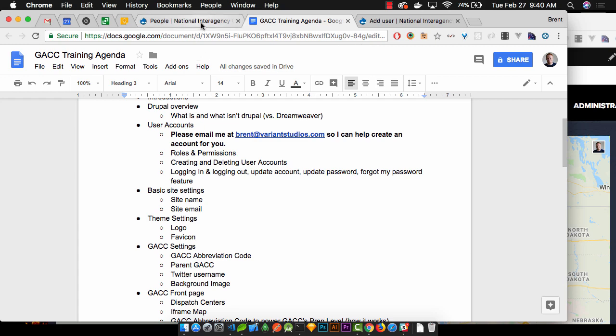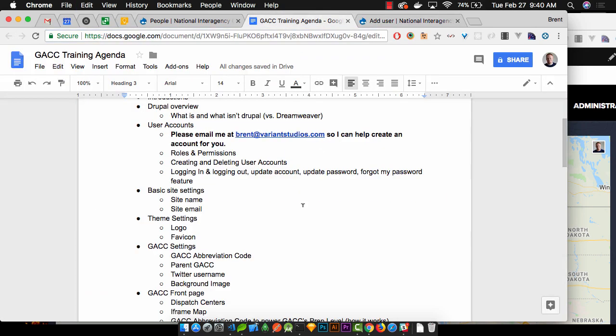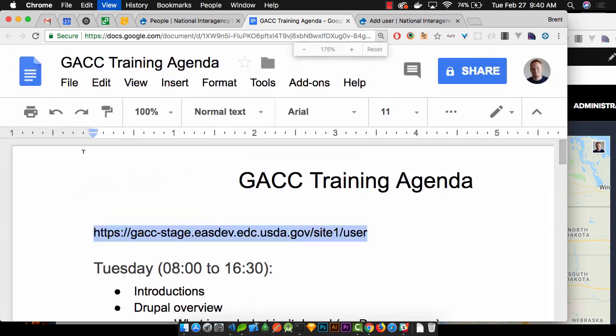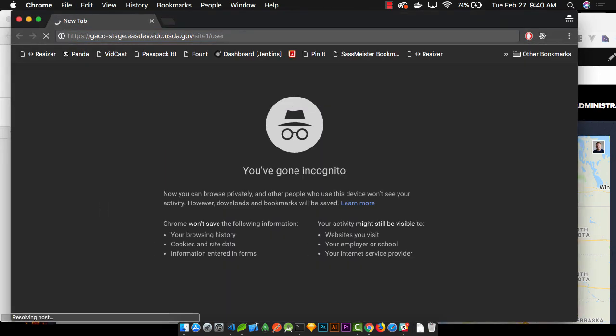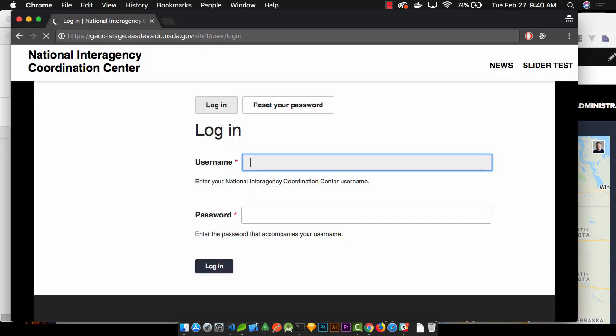But you can go to the site and log in by going to this URL. Let me put this in a doc and I'll zoom in a bit so you guys can read it. Everyone should be able to, and let me know if you're not able to, go to this URL. This is going to be the login. /user is always the login URL.